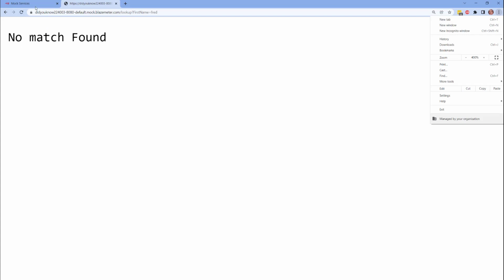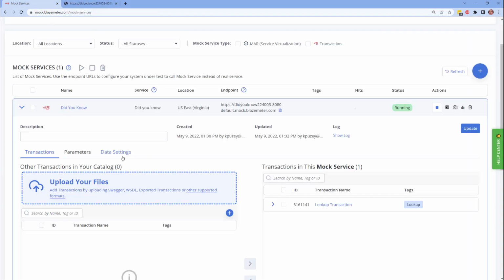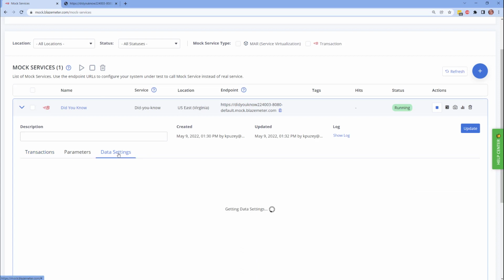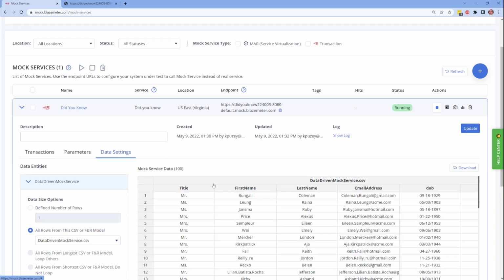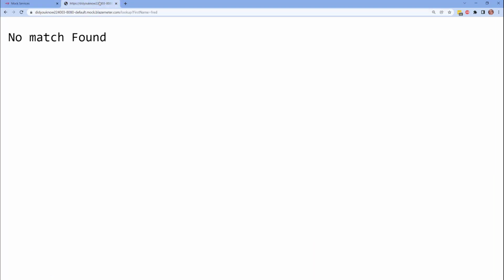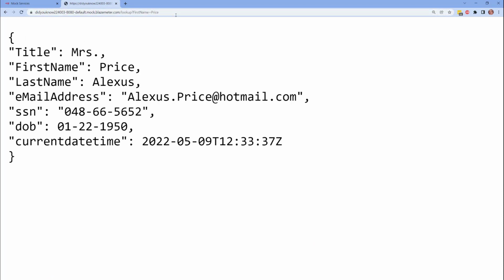If we go back to our mock service and click on the data model within our mock service that we've deployed, we can see all the data that is based on the CSV file contained within this mock service, as you can see here. So if I take the first name of Price, as you can see there, we just edit that, add that to our URL. You can now see that we're getting that data back from that CSV file.